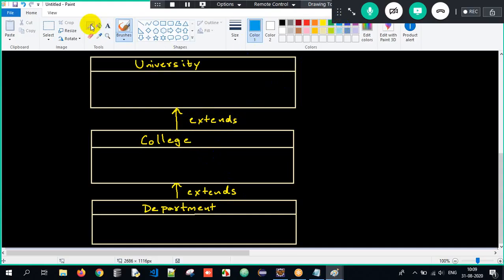So now university had certain properties. What are those properties? It had a variable called university name, and the data type was string. It also had a method. What was the method name? Let me write it: conduct exams. The method name was conduct exams, and the return type of that method was void.